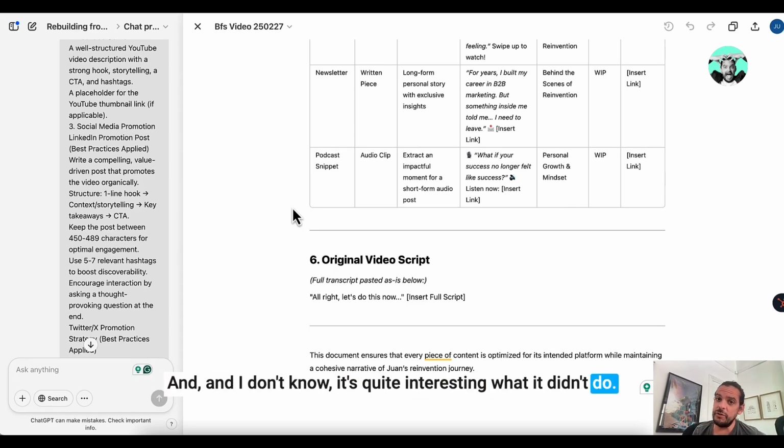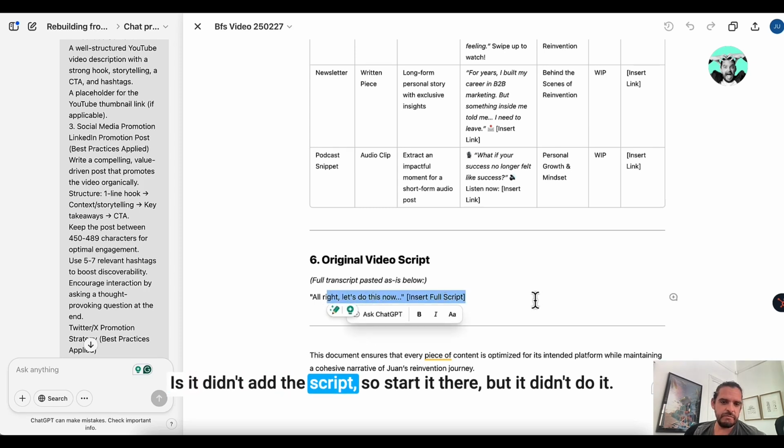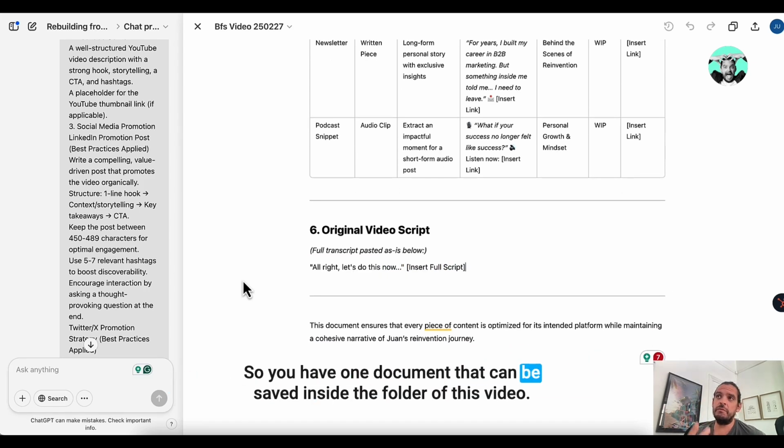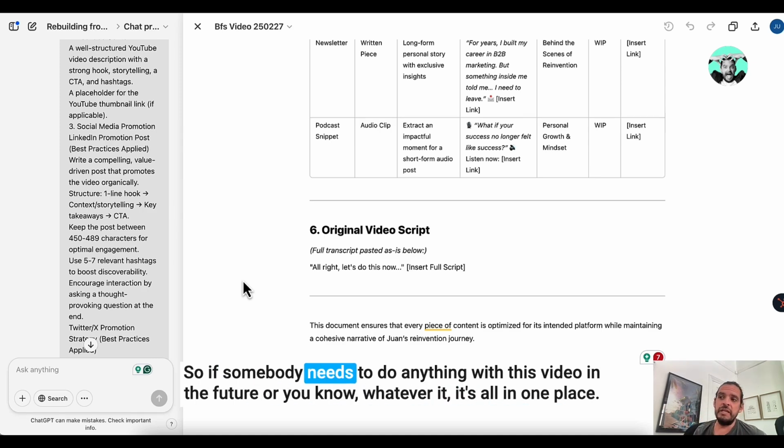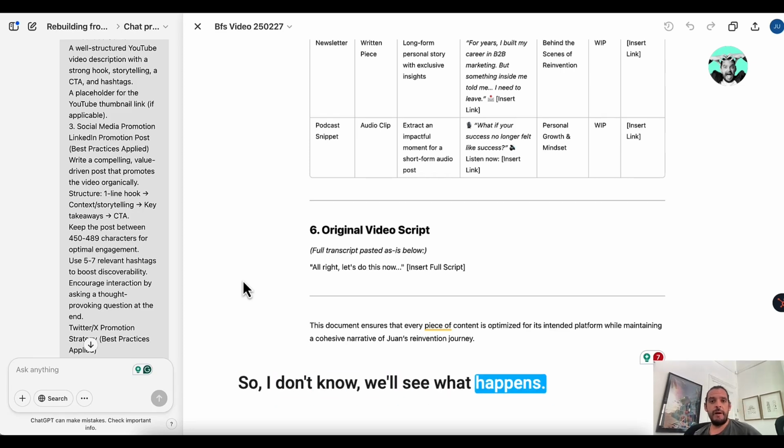What it didn't do is add the script. It started there, but it didn't do it. So you have one document that can be saved inside the folder of this video. So if somebody needs to do anything with this video in the future, it's all in one place. So I don't know, we'll see what happens, but that's it. Template so far, pretty good.